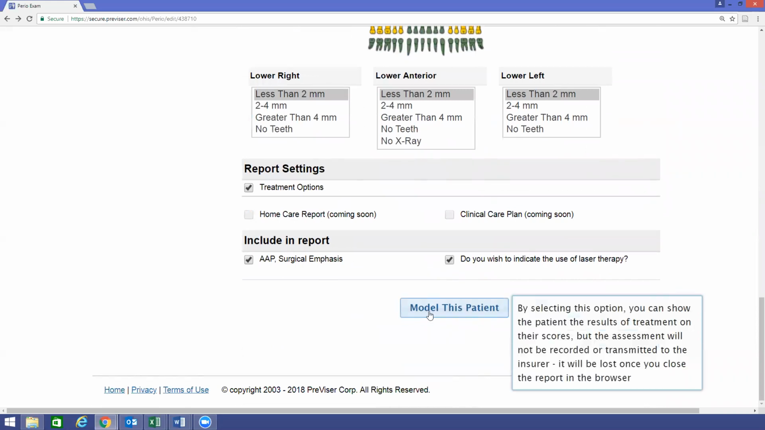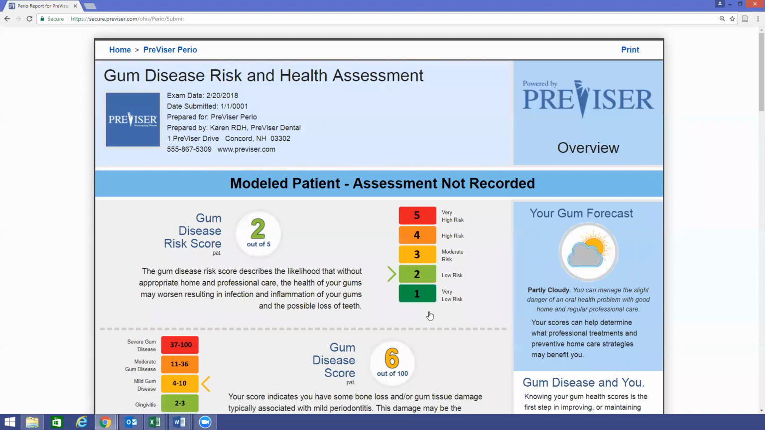Model This Patient assessments, because of their hypothetical nature, are not saved in the patient's record, nor are they submitted to the insurance carriers for risk-based adjudication of benefits. Only the finished assessments are saved and submitted to the insurance carriers. So let's go ahead and hit Model This Patient, and it will display an oral health report that looks very similar to the one when we clicked Finish, except it says Modeled Patient, the assessment is not recorded, for the reasons I had previously talked about.